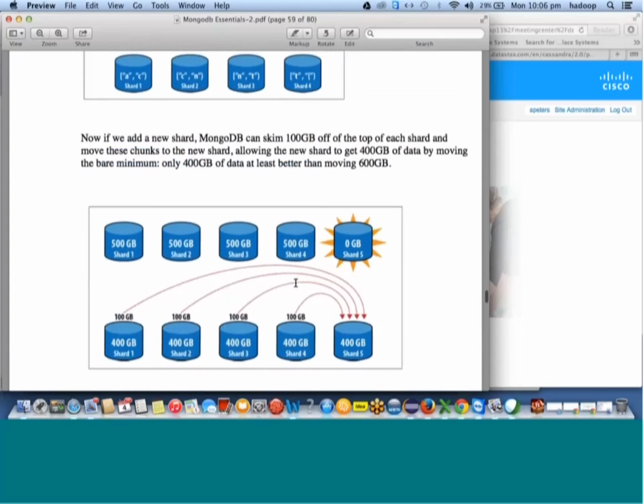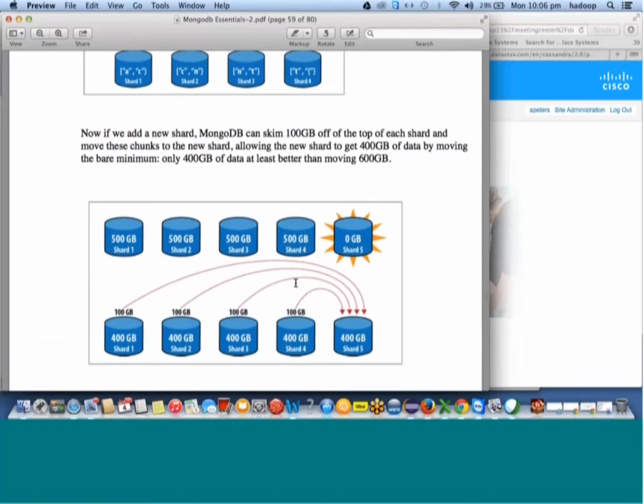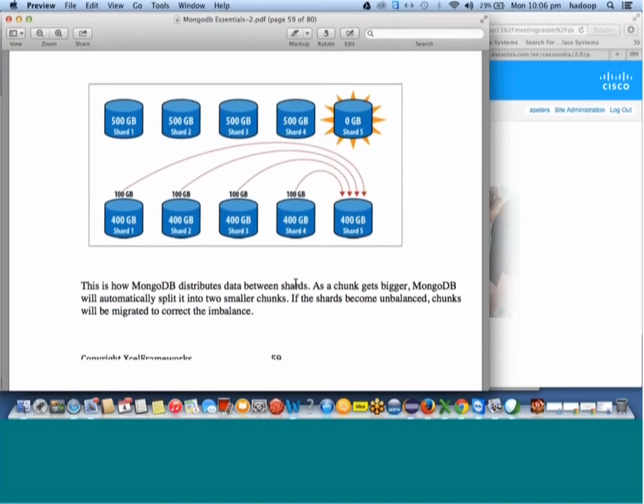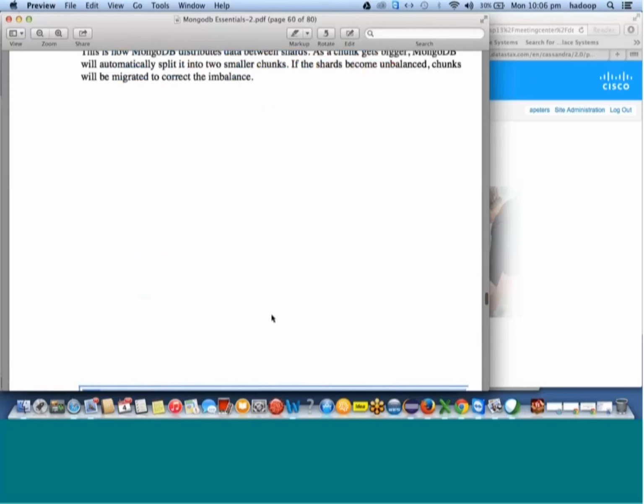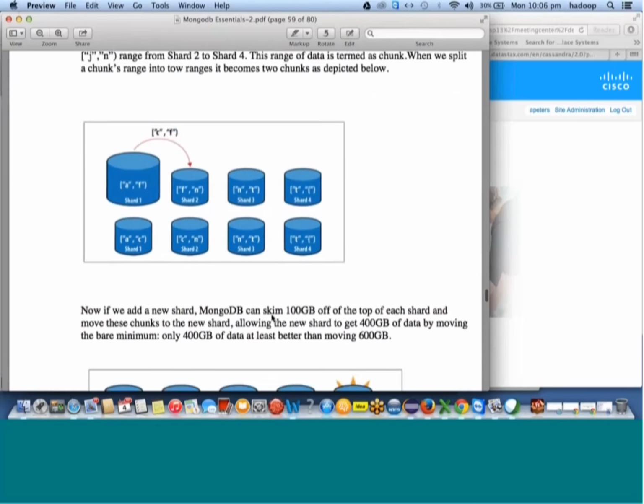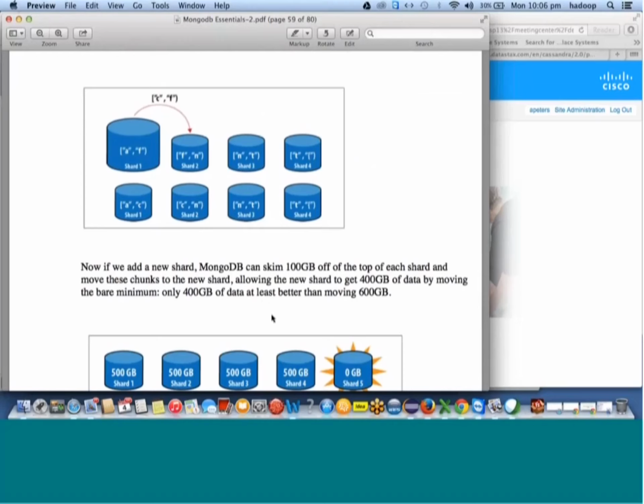And this is what MongoDB actually does. It tries to use multi-range shards in order to reduce chunk movement from one shard to other shard, right? And you need not worry because MongoDB takes responsibility of automatically splitting it into chunks. If the shards have become unbalanced, chunks will migrate to correct the imbalance, right? So this is what you need to understand, that MongoDB internally uses multi-range sharding in order to reduce the movement of data from one shard to other shard.